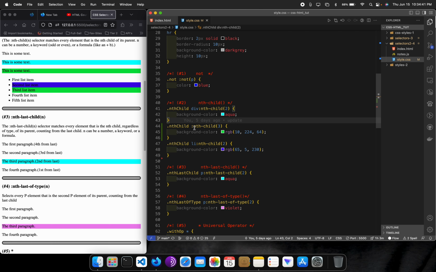We're only selecting the nth child, the third nth child. Okay, so that would be this right here. Now if we change that to 4, it's gonna select the whole thing.